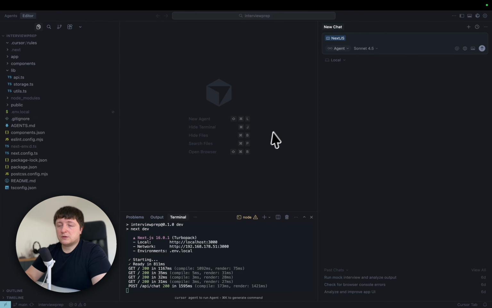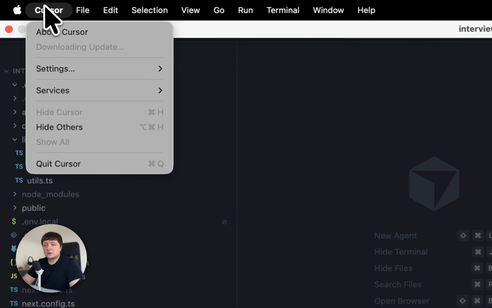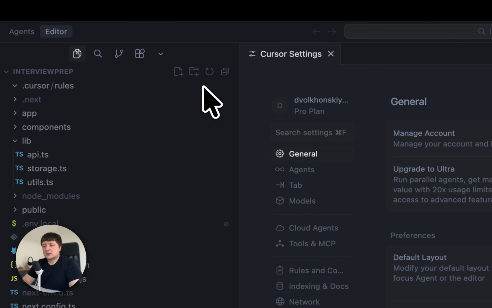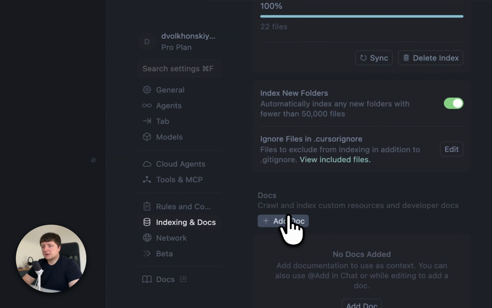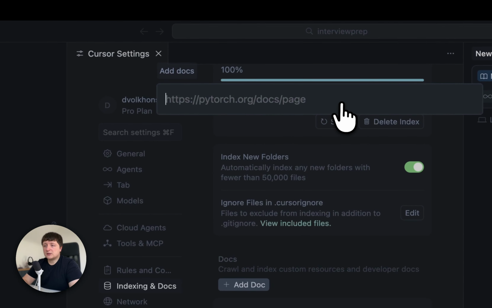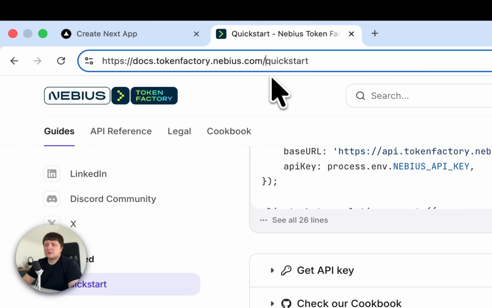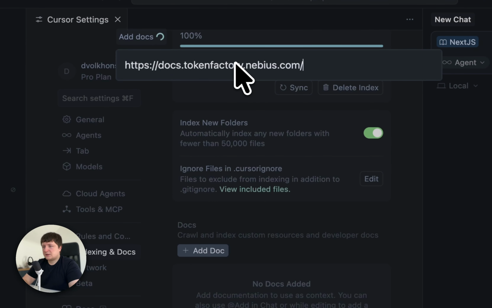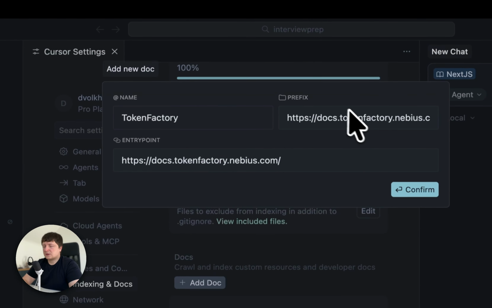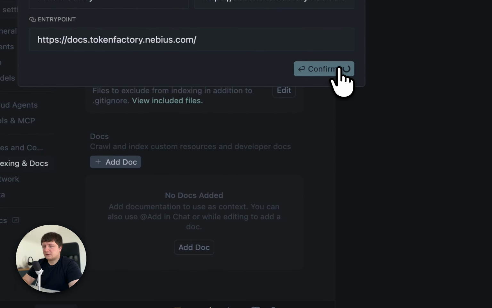There's a way to add your own library. You need to go to Cursor settings, then here you can go to indexing and docs, and you can see add doc. You need to send a link to the documentation. I'm now in the tutorial quick start, but I will send the link to the original home page of the docs. In this case, Cursor will find all subpages and will index them as well. So let's copy that. Let's add it here, enter, Token Factory, prefix, entry point, confirm.